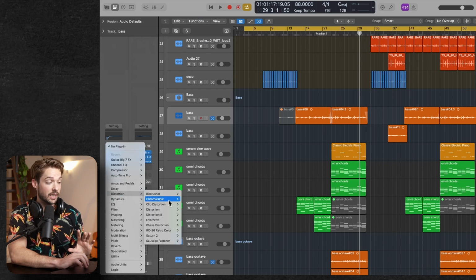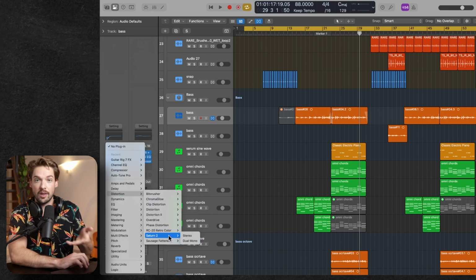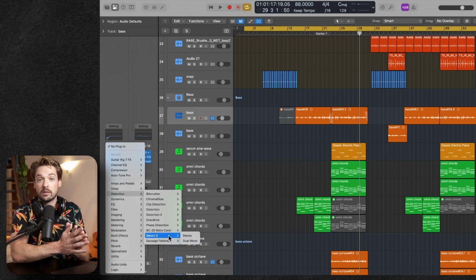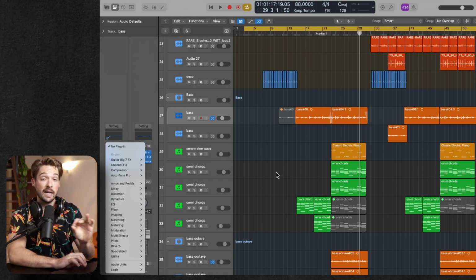I've added some of my favorites into Logic's stock plugin folder and how they've divided things, but you can also just make one called favorites and then put your favorites in there. Highly recommend instead of scrolling through all of these huge menus.